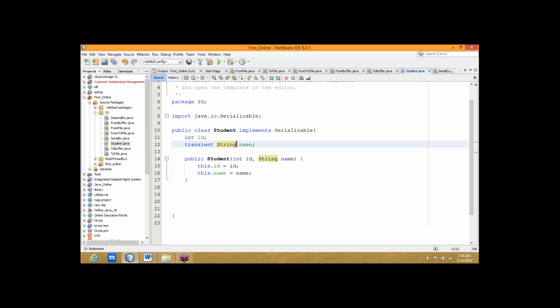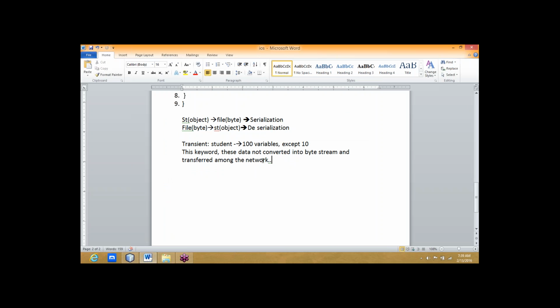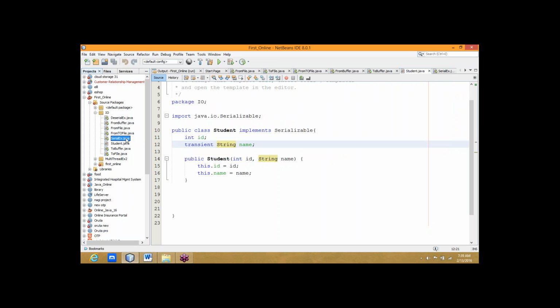Got it. You got the significance of transient, right? Whatever we are doing is the same, with ObjectInputStream and ObjectOutputStream. The only change is that the variable is declared transient. I didn't make any changes in the serialization and deserialization examples. I put transient only in the Student class. You got the significance of transient?